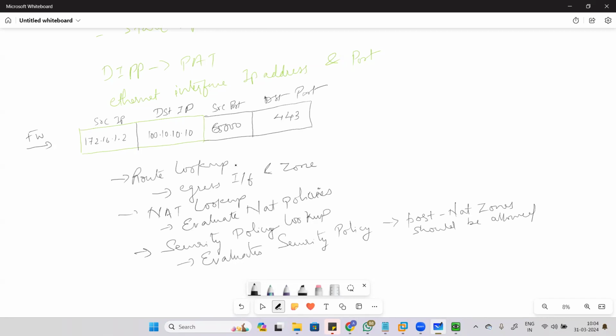What do I mean by post NAT zones? When the packet arrived, we had a certain egress interface and zone lookup, and then we checked whether a NAT policy matches, evaluated the NAT rule, and translated the packet. After translating the packet, we need to understand again how we are going to send it. There is a possibility that after you apply the NAT rule, the destination zone might change. So the security policy should always be configured in a way wherein the post NAT zones are allowed.